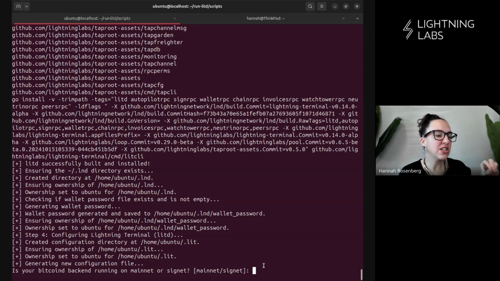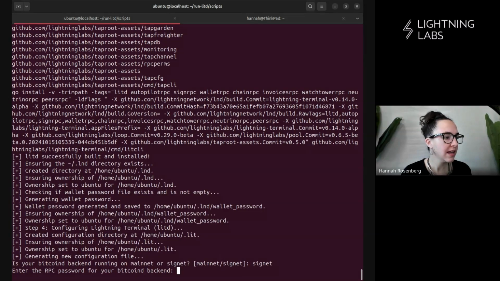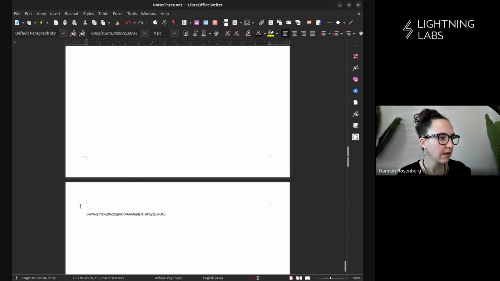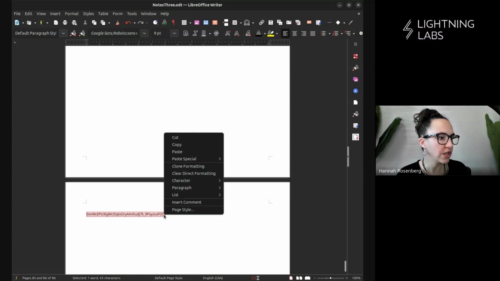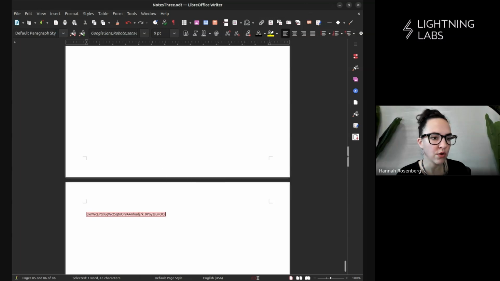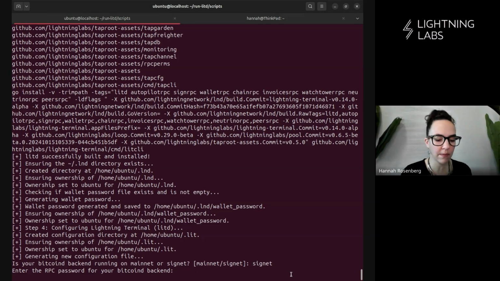So we now have litd installed on this server, and the script is now asking us for some information to add to the configuration file. So first, I'm going to tell it that we're running on Signet, because that's what our Bitcoin D backend is running on. And here, remember that password that we had to promise that we had properly stored somewhere. Now here is where we are going to enter it. So I'm going to go find that. There it is. Again, be careful of copy paste errors, and you can just regenerate this if you run into any trouble. And in the checklist, you'll see how you can do that.